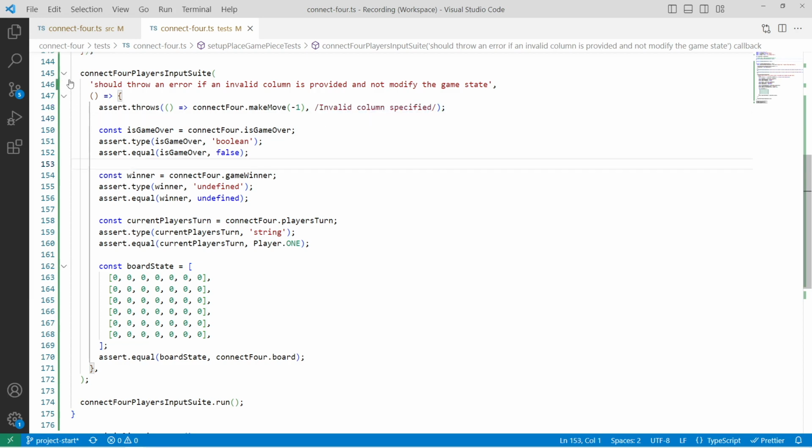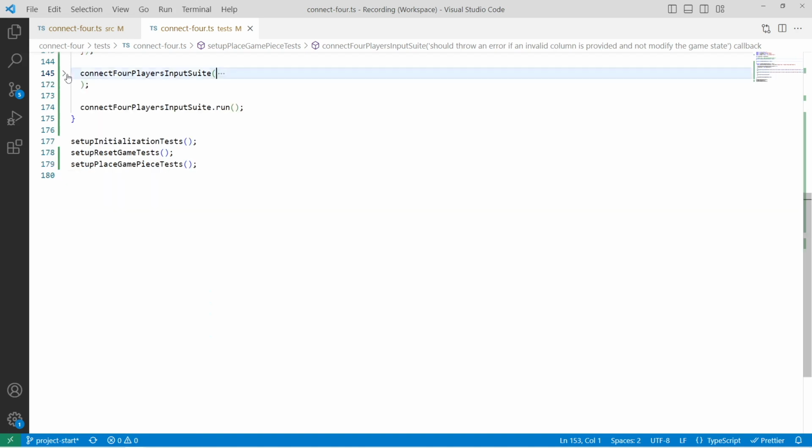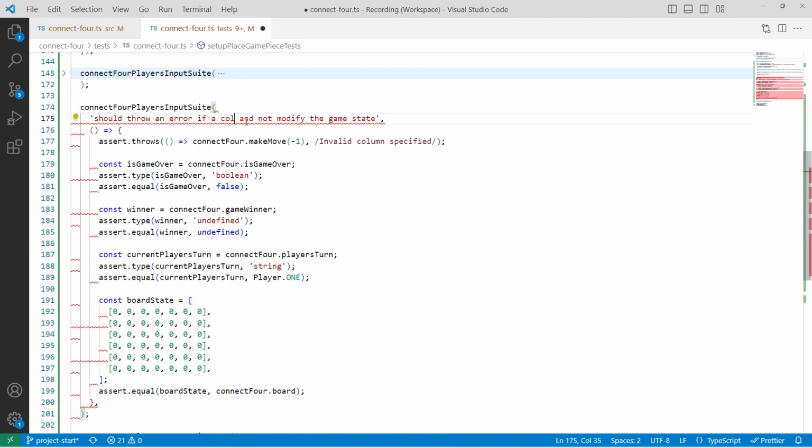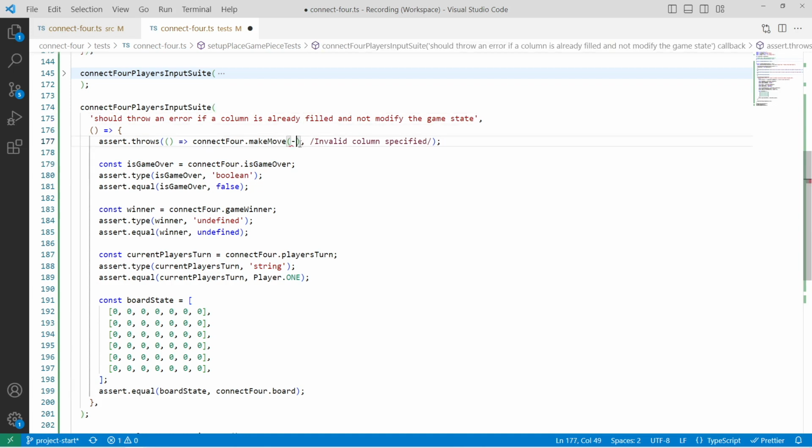All right, so next we're going to check to make sure that if a column is already filled, we get an error if we try to place one more token there. So I'm just going to copy this block here and paste it. We're going to change our test message to should throw an error if a column is already filled and not modify the game state. So we're going to leave this here, but we're going to change this to 0.